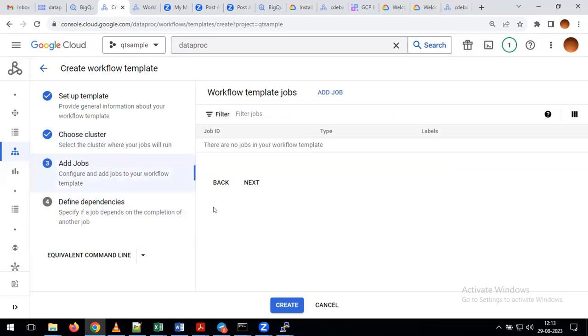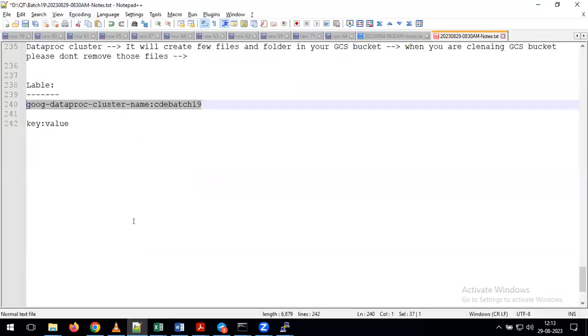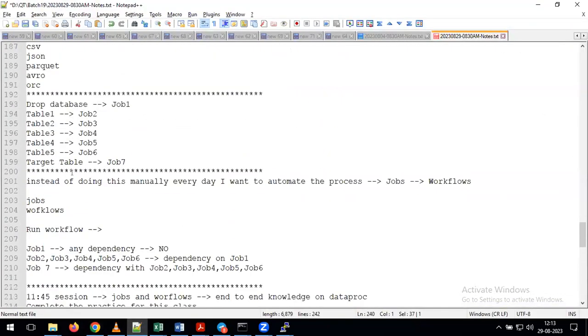Now, if you observe here, once you click on next, what is the next step, Andy? We need to add the jobs. Now you tell me how many jobs we need to add. As per our requirement, I need to add a total of 7 jobs, Andy. First one, I want to drop the databases. After that, five different files, I want to create 5 jobs. After that, for the target table, I want to create 1 more job. So indirectly, how many jobs do we have to create? You need to create a total of 7 jobs, Andy.